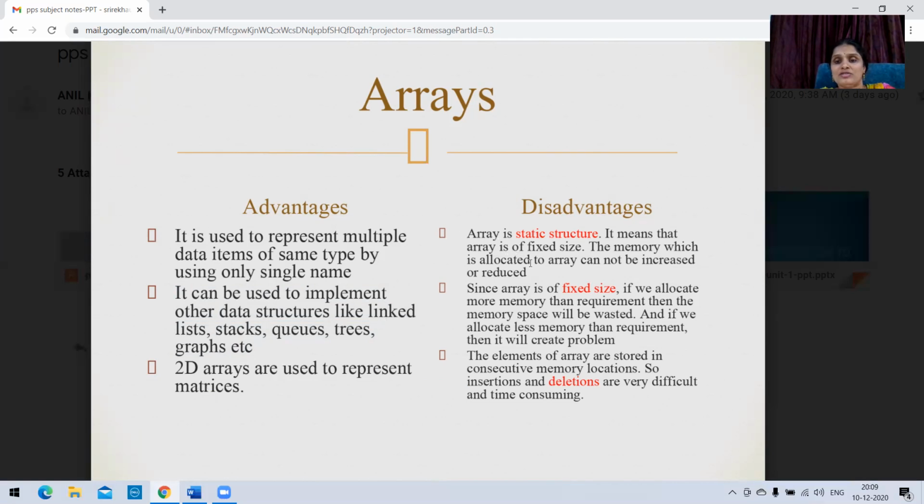Array is a static structure. It means an array is of fixed size. Once declared, say I have 1,000 students in Sridevi College as of now. For the next academic year, the number of students will surely increase. So I have to change my program because it is of fixed size. This is one of the drawbacks of arrays.